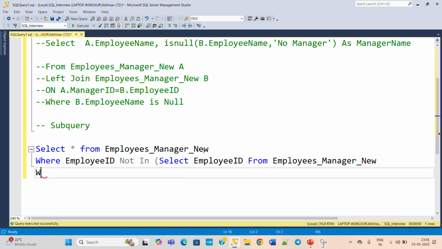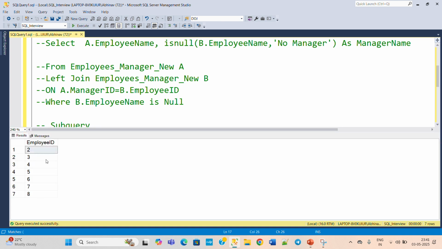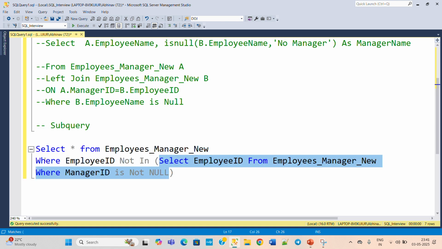and then here the condition will come, like where manager id is not null. Okay, because for the person who doesn't have a manager, the manager id will be null. So that's why we are putting here the condition where manager id is not null. And in the outer query we have also mentioned that employee id should not be available in this particular output. So when you execute this subquery first, we are testing this. See here, we are not getting the employee id of John Doe, who doesn't have any manager.